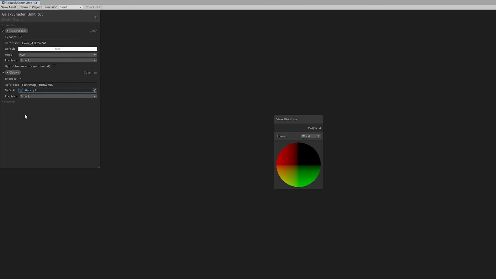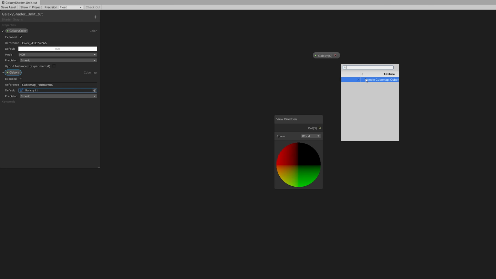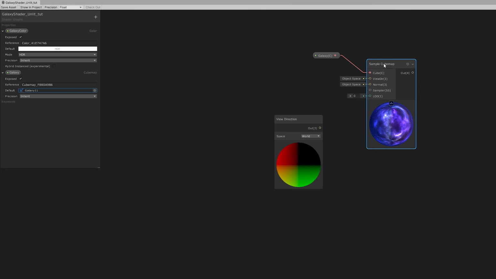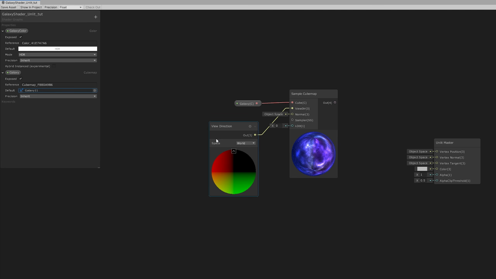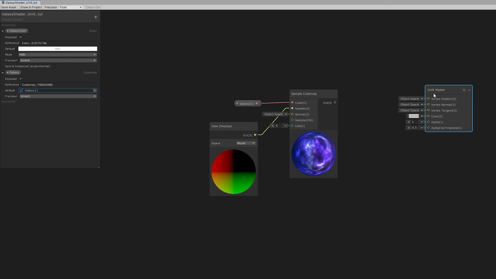And now we can drag and drop the cube map, and we are going to sample the cube map with a sample node. And now we can connect the view direction node to our sample cube map. And we can already connect these to the color input of the unlit master.